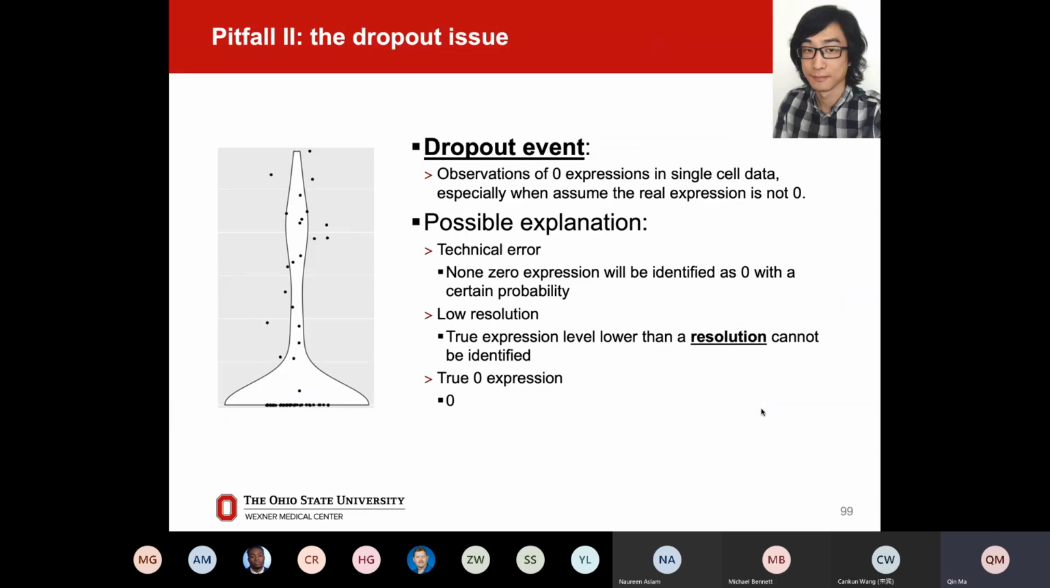Okay. Second pitfall, so-called dropouts. Yeah. Not sure whether Anjun is here. Yeah. Actually, he helped to prepare some slides here.